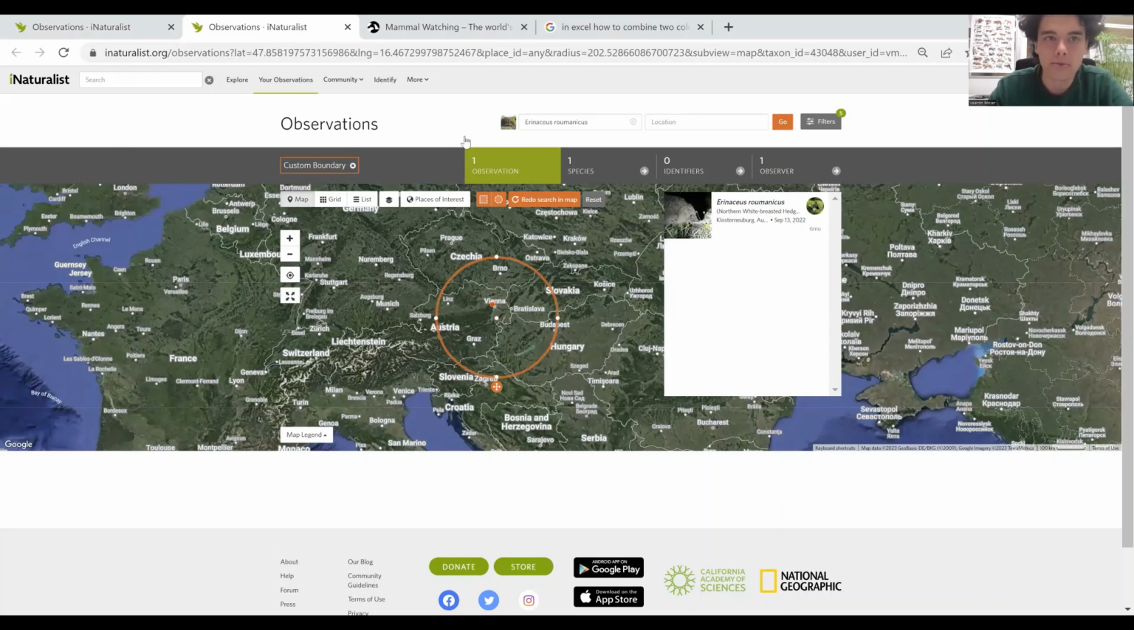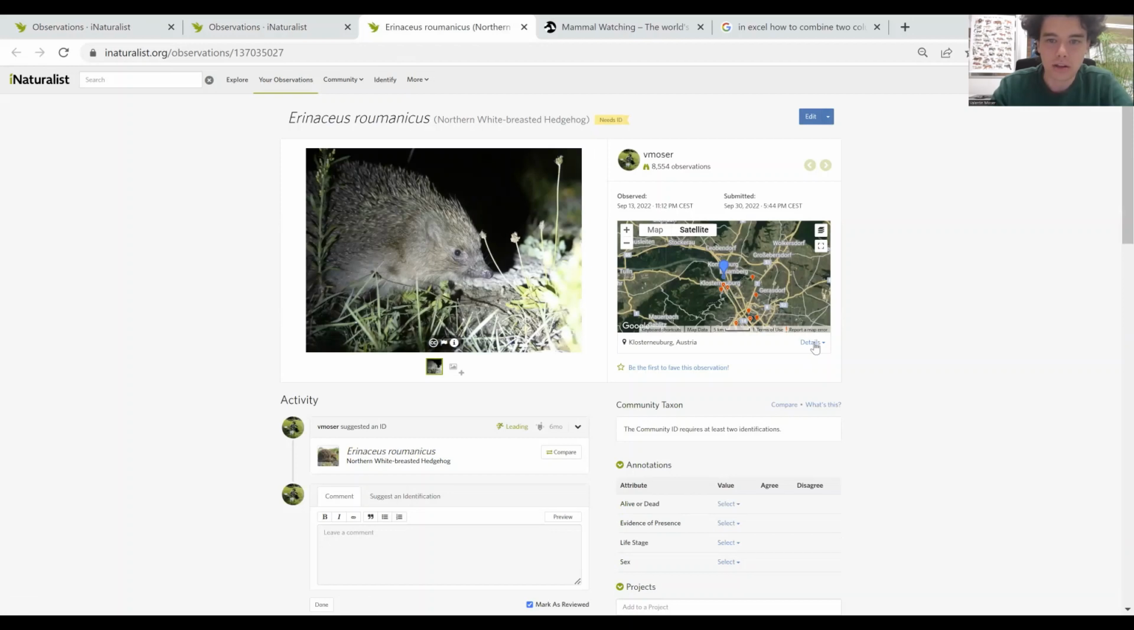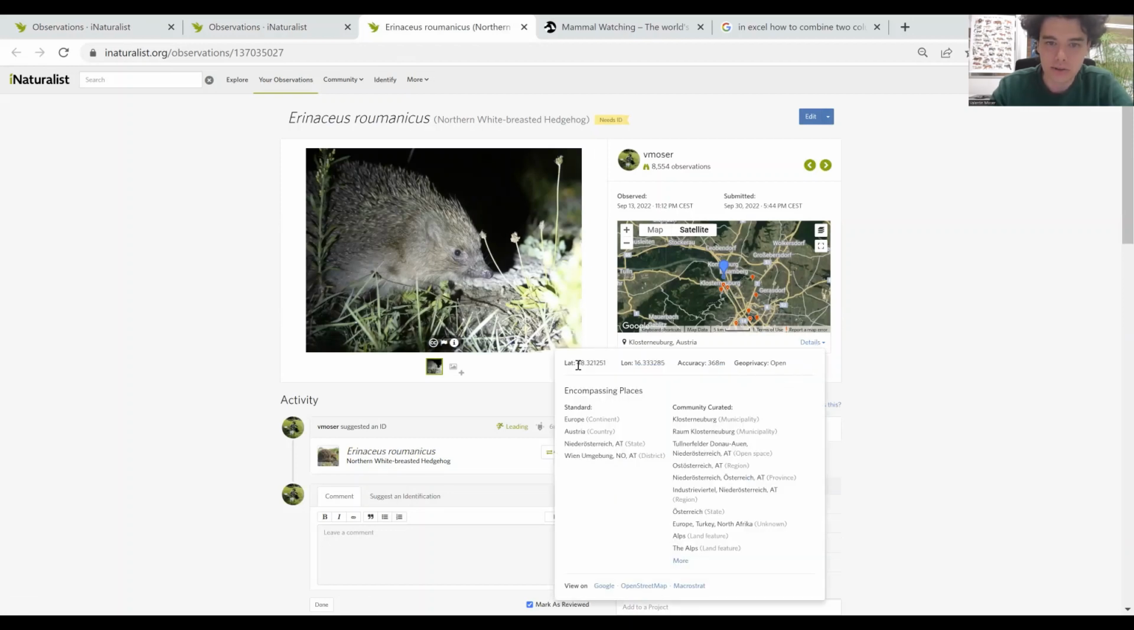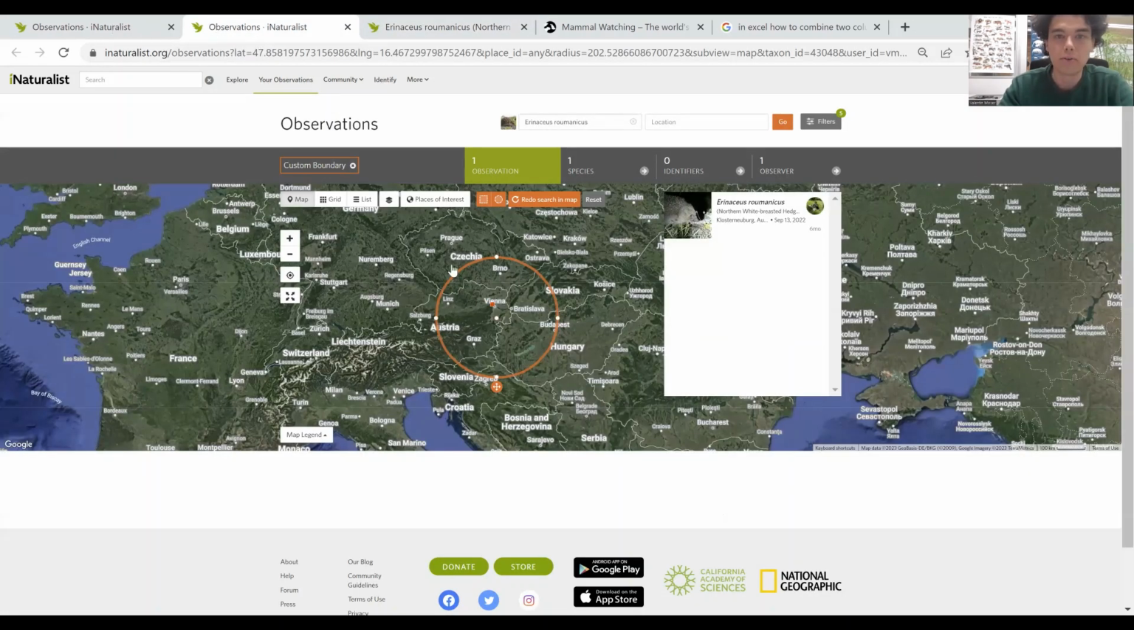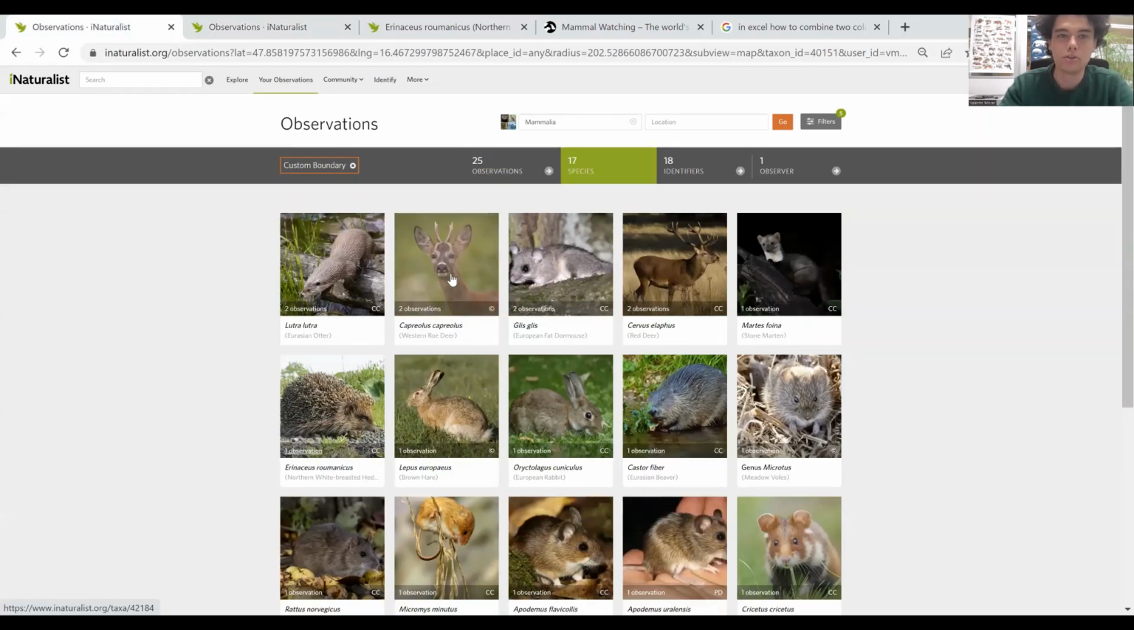So I have the observation here. I can go to the observation, and under details, I can even copy the coordinates in case I want to put those in the trip report. So it's a very easy and straightforward way to have an overview of your trip list in case you're using iNaturalist or a similar website and record all your observations.